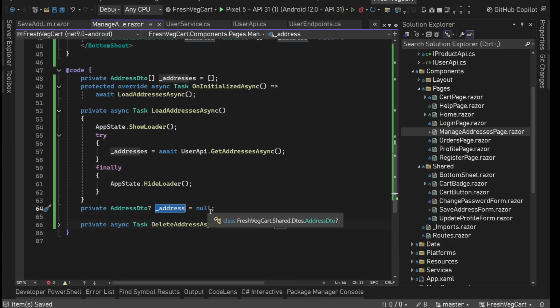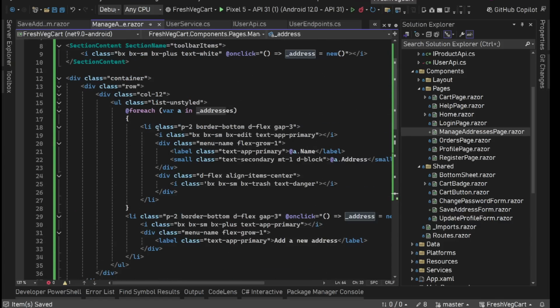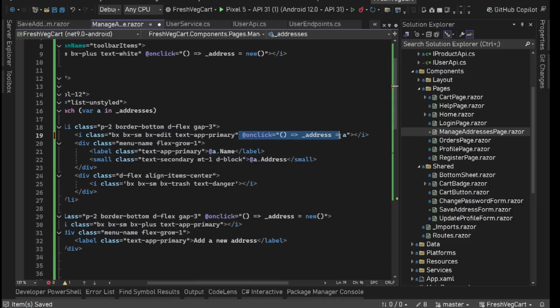So for that we can quickly just do this one thing. This li is for edit. We have this icon for editing. So we can simply say @onclick, and we can simply set this _address equals this a. Okay, and similarly we can simply copy this and paste it with the address name as well. So here also if we tap on it, from here also we can edit this.